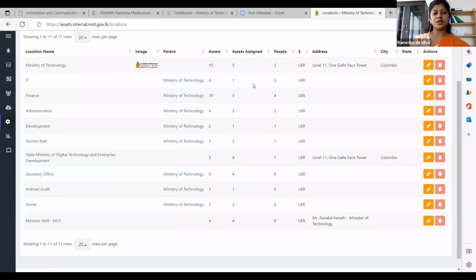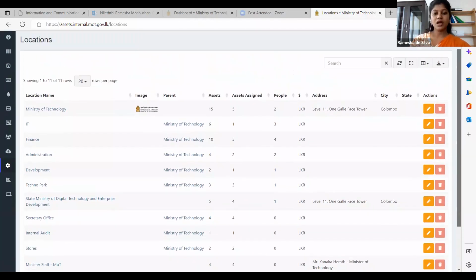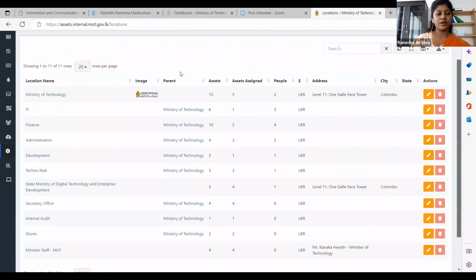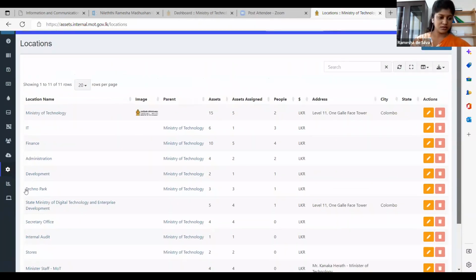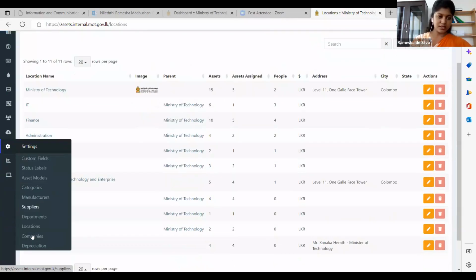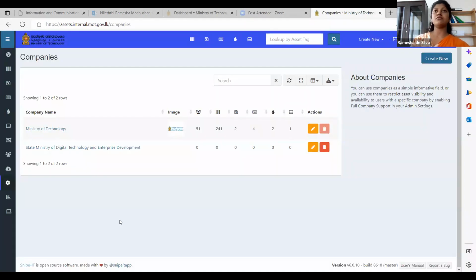Likewise, here maintaining the hierarchy and can see how many assets are allocated to the particular locations. Then in this field, companies. Companies means think if you have a mother company and child companies, we can maintain hierarchy like this. We have created a hierarchy like this.